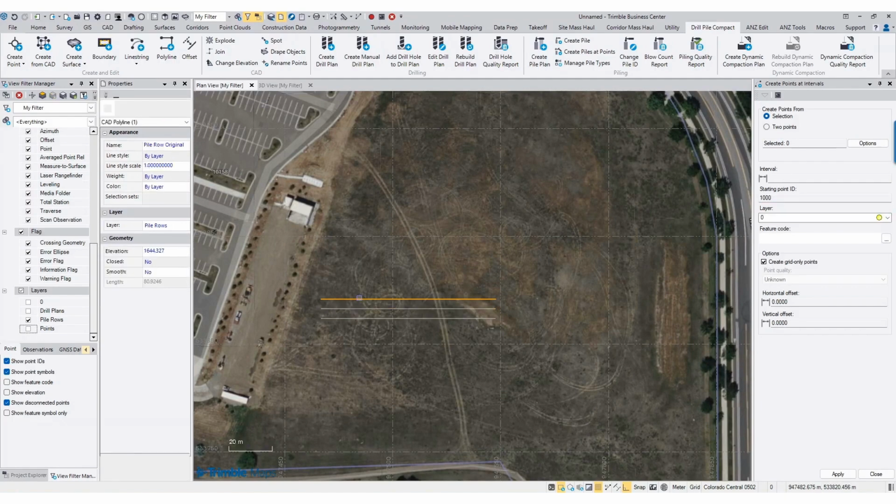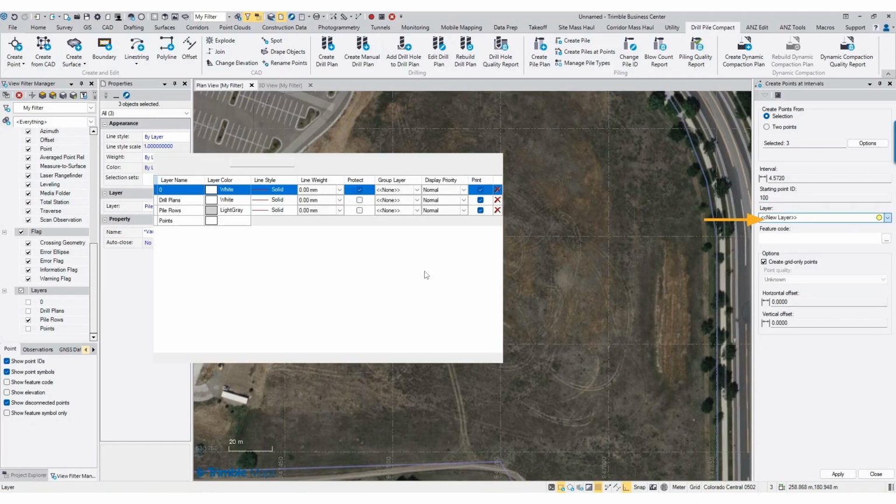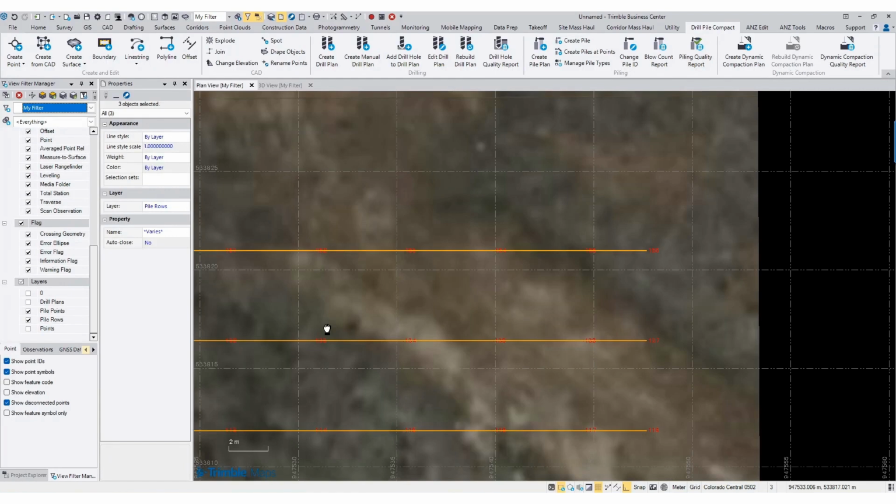We can now enter our interval. For this tutorial, we want our piles 15 feet apart. After setting our interval, create your pile point layer if you have not done so already. We do not want any horizontal or vertical offsets, so leave those at 0 and hit Apply. You should now see all of your points generated on screen along the rows recently created.